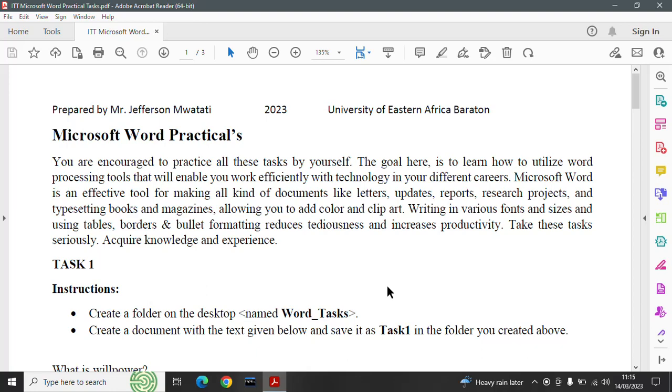And we see that Microsoft Word is an efficient tool for making all kinds of documents, like letters, updates, reports, research projects, and also typesetting books and magazines. It also allows you to add color and clip art. Writing in various font sizes and using tables, borders, and bullet formatting reduces the tediousness and increases productivity.